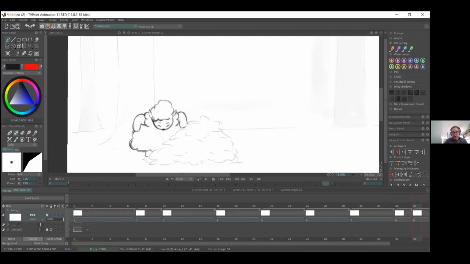And then we have our anticipation, which again looks a bit funny, but once they jump out, I think it'll be great.